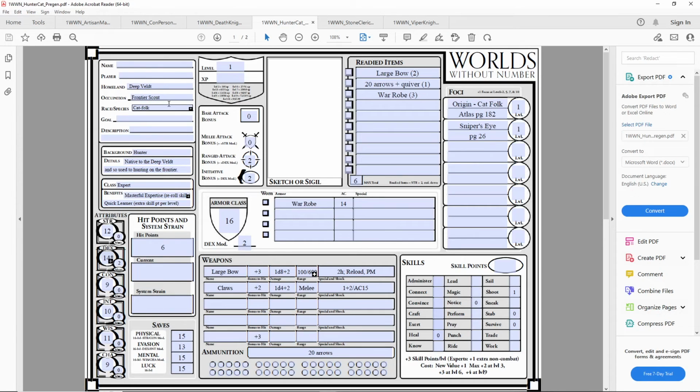So this character I have set up to be from a setting facet of mine, the Deep Veldt, a prolonged grassland steppe area where these animal folk tend to come from or live. And this is a cat hunter, so a frontier scout used to traveling that frontier and doing hunting. It's a full expert character.